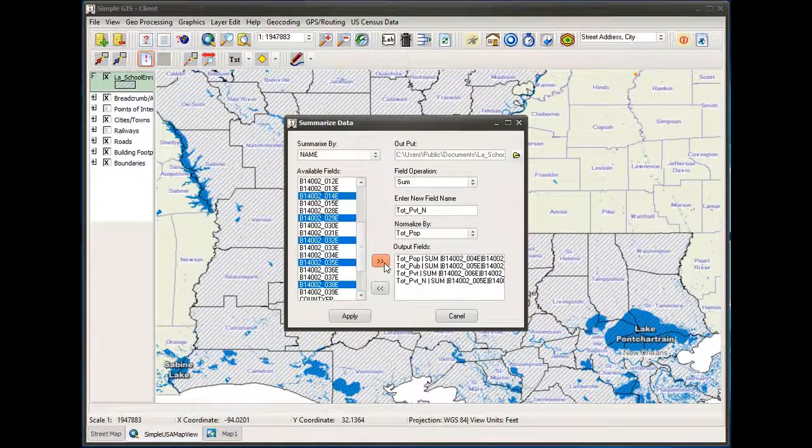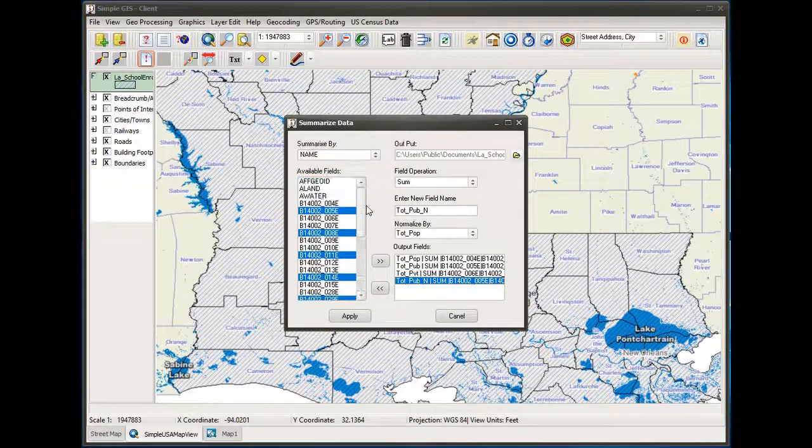And you know, actually I made a mistake on my field name. This was supposed to be public, and I have it set to private, so I'm going to select it and click the remove button to remove it from my output fields, rename it appropriately, and then re-add it to the output fields. And so what this does is it takes the total student population enrolled in public schools and normalizes it by the total student population enrolled, period. So essentially this is giving me my percentage of students enrolled in public school.